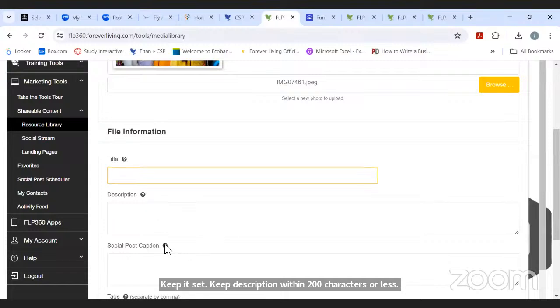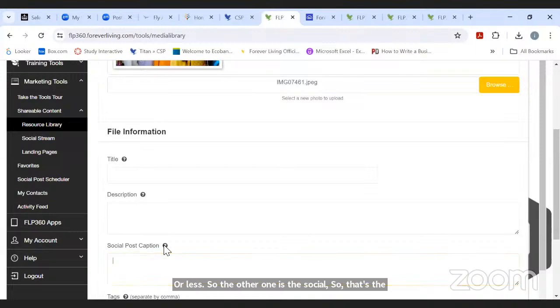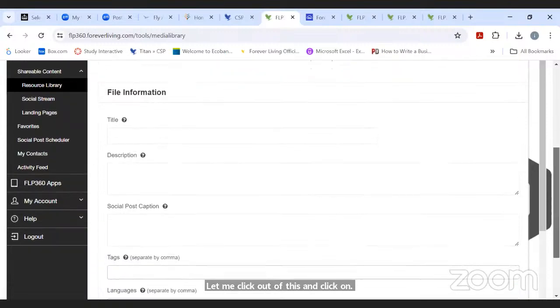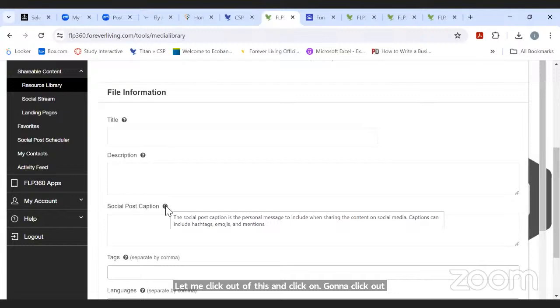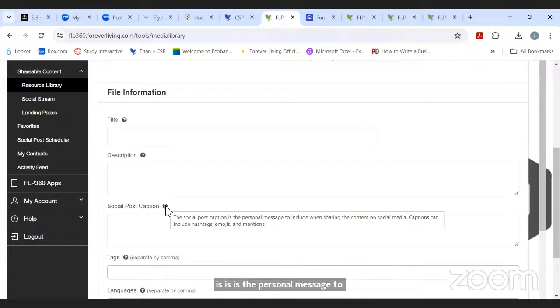The other one is the social post caption. Let me click out of this and click in so that you see exactly, so that if you don't know what these descriptions are, the social post caption is the personal message to include when sharing the content on social media. Are you getting it?